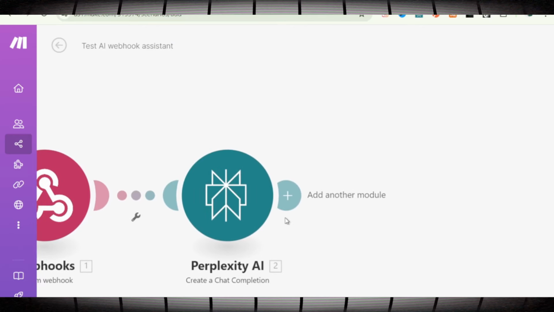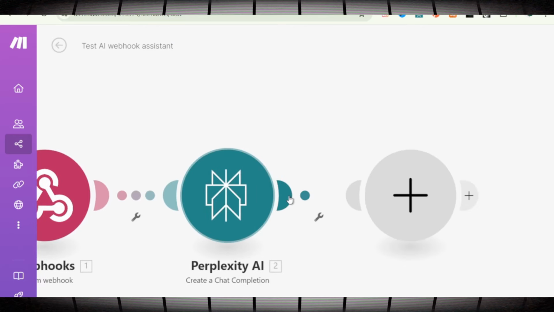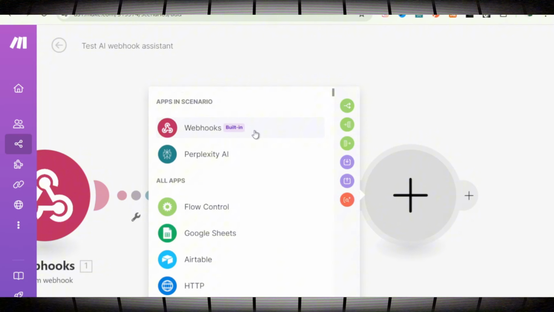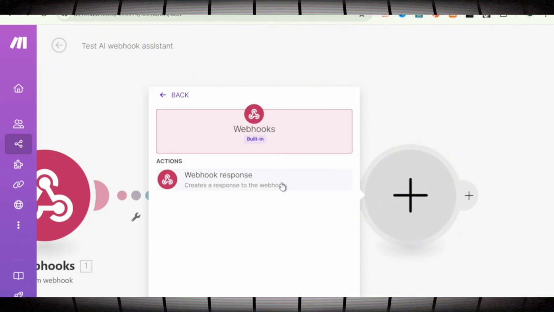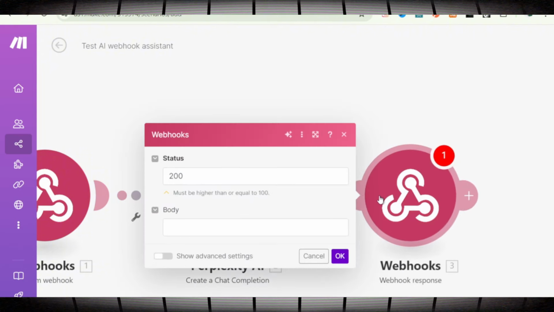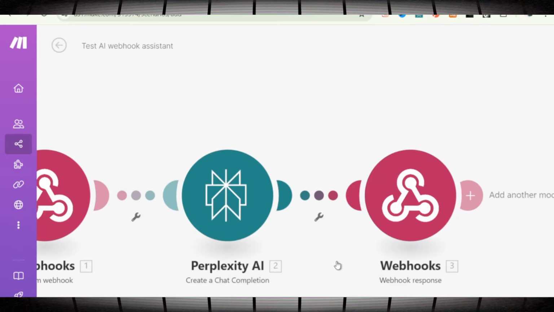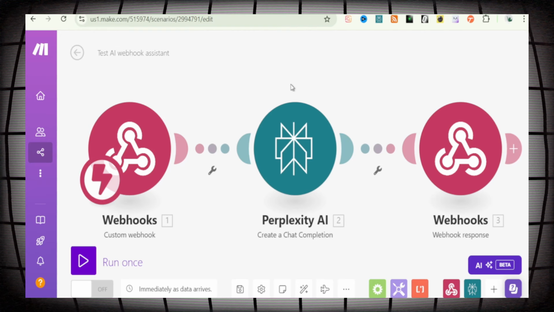All right, so now let's add the last module to our scenario. We're going to click on add another module, come back to webhooks, and we're going to do webhook response. All right, perfect. Our automation is looking great. We've got all our modules in place. And like I promised, simple and easy. It's only a 3-piece setup here, but versatile and powerful.